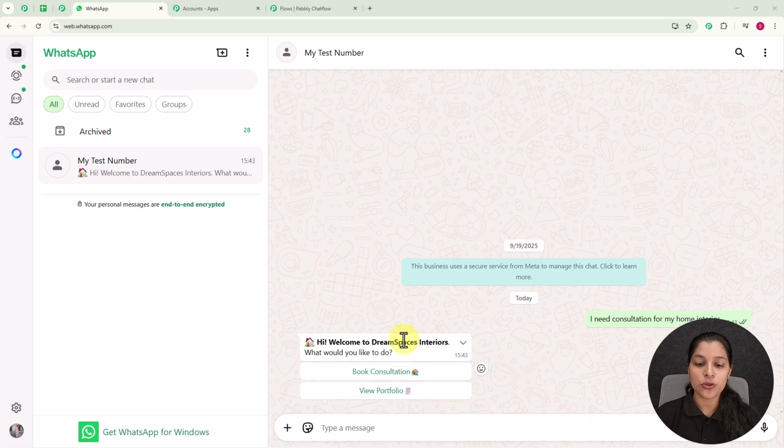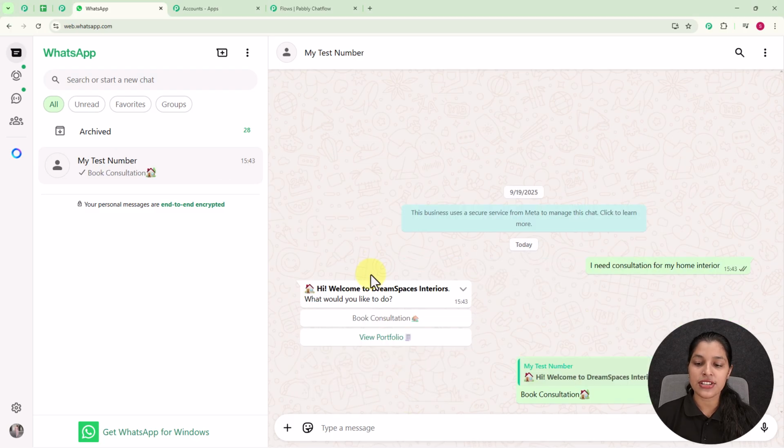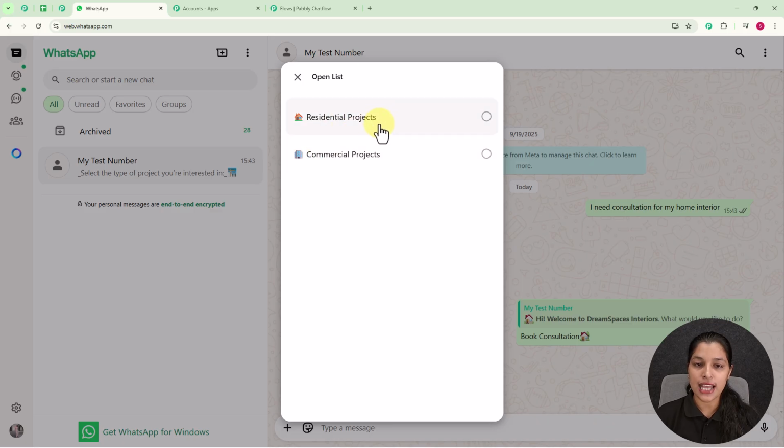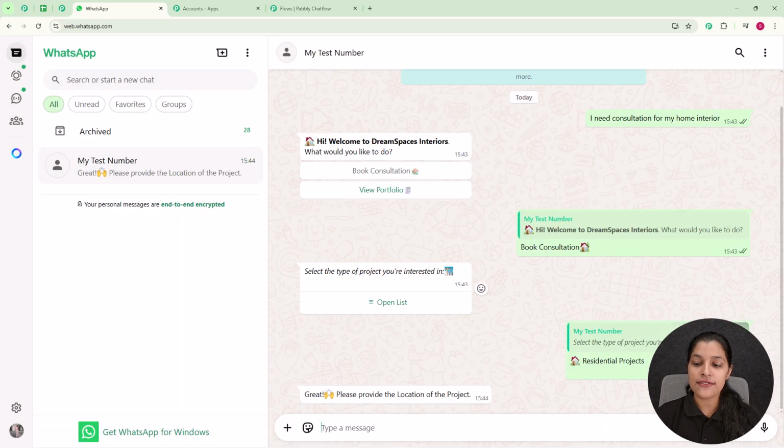And here we are getting two buttons, that is book consultation and view portfolio. So now let's select our first button, that is book consultation, and as I have selected my first button, that is book consultation, I am getting a message which consists of the list. So now I am going to select my project type as residential projects, and as I have selected my type of project I am getting a message which is asking me to enter the location of the project.